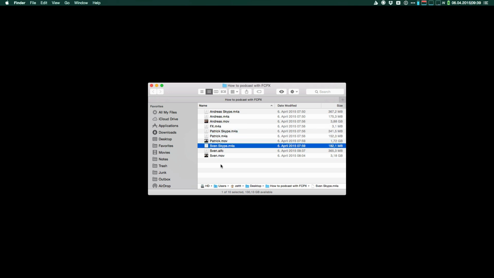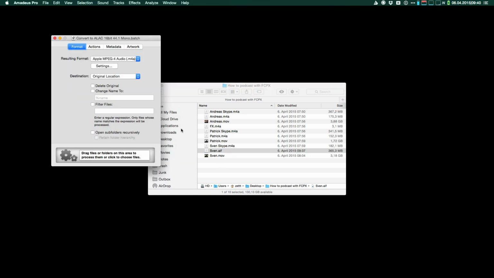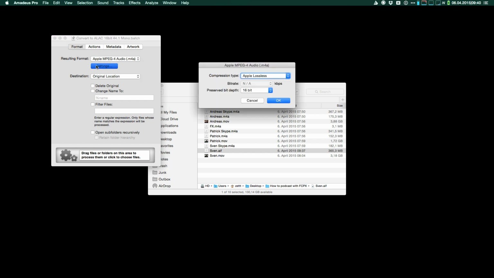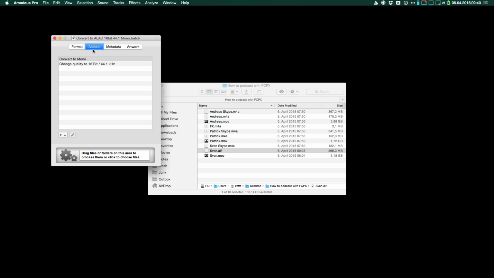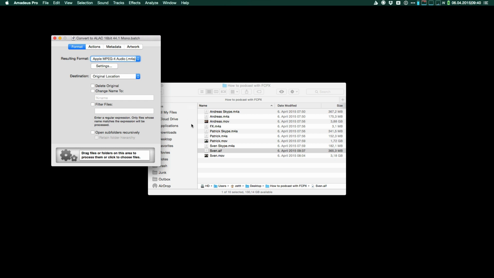So let's start out. Sven is recording with QuickTime Player, and QuickTime, for some odd reason, when it records in maximum, saves its files as AIFC, and not a lot of players and converters can read that. So the quick fix is to rename it. I've got a converter here in Amadeus, which basically just writes out an Apple lossless file, and it has a couple of actions in it to make sure the audio file is in the right format. All we do now is just drop it in here and wait for the conversion to finish.